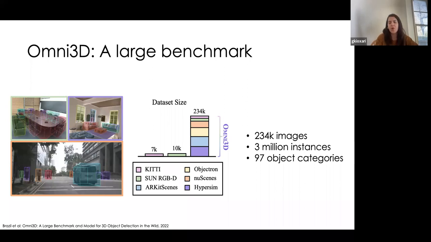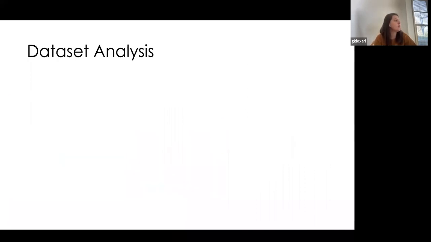And of course, to help you understand some of the properties of the Omni3D data sets, I want to present a brief analysis of it, in comparison to the existing data sets. So first, I want to show you the distribution of the object centers on the image plane, to see what the biases in the data sets are.